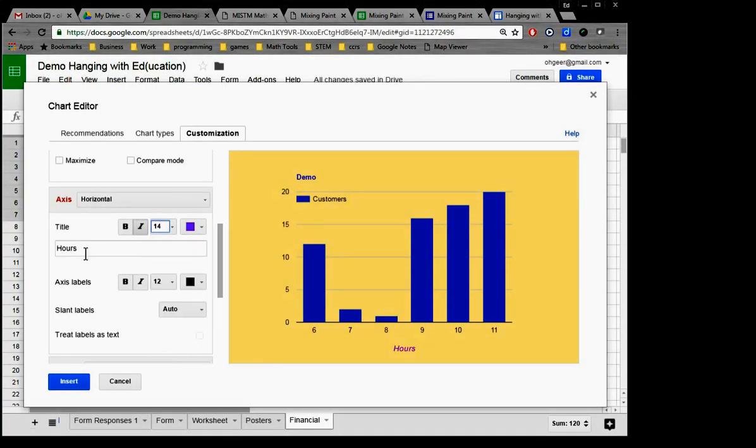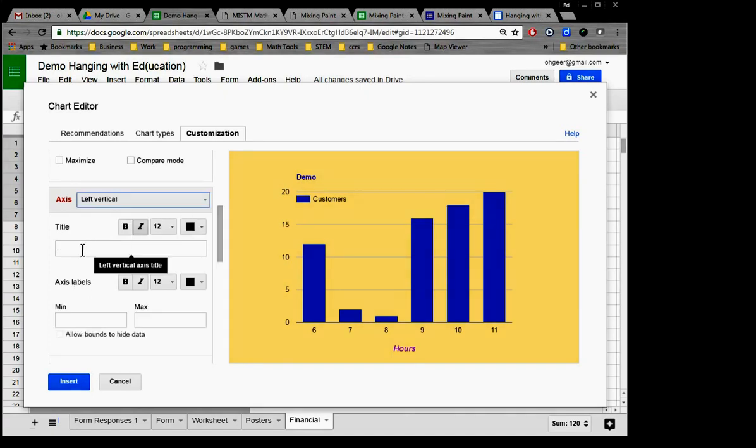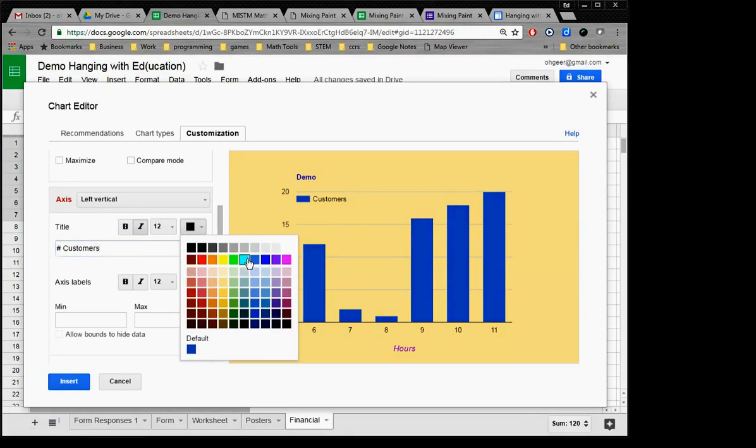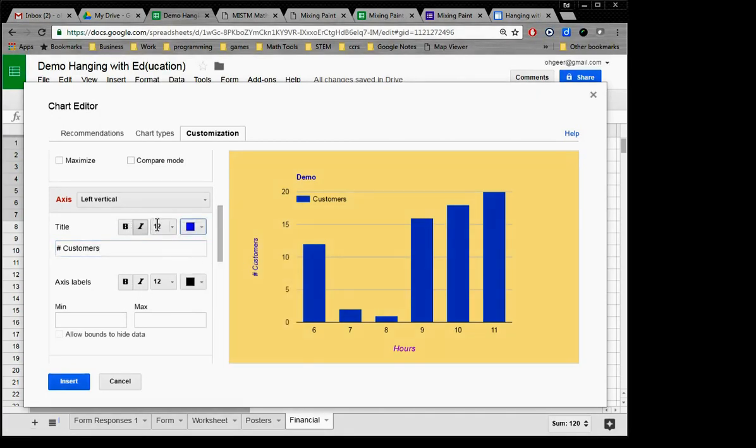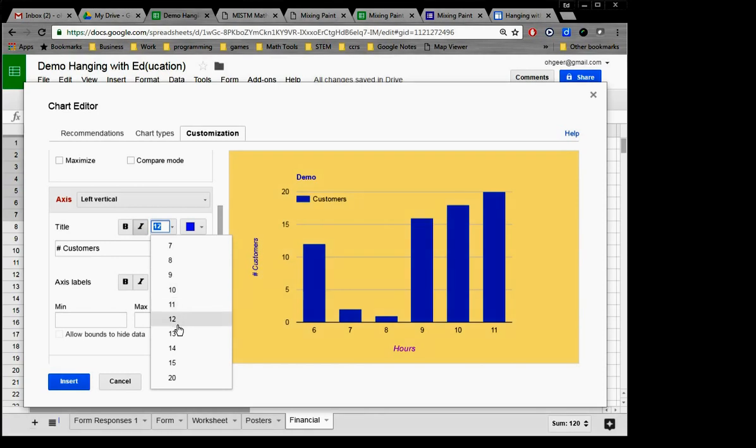And I want to make that a little bigger because I can't see that on the screen. And then I have to go back up here where it says horizontal and go to vertical and set the vertical one. This is number of customers. And again, I can change the color on this. I can change my font size and all that stuff. And that's just the title that's going to show up on the left-hand side of my chart.